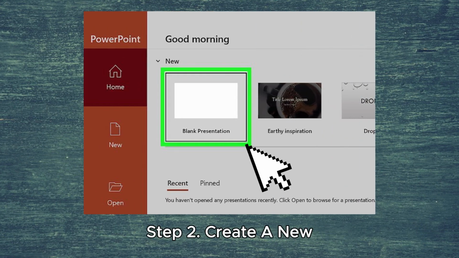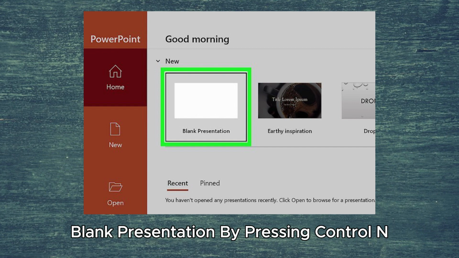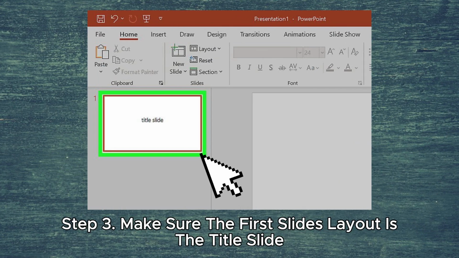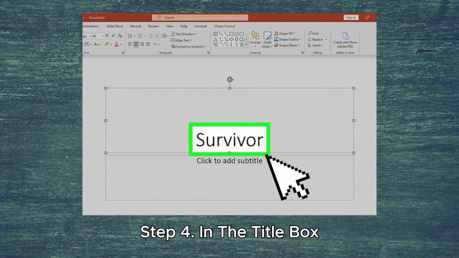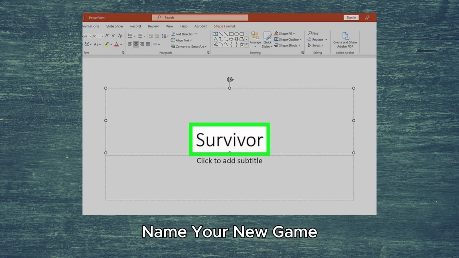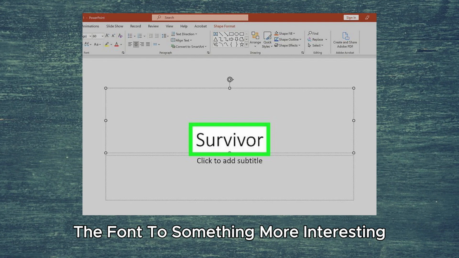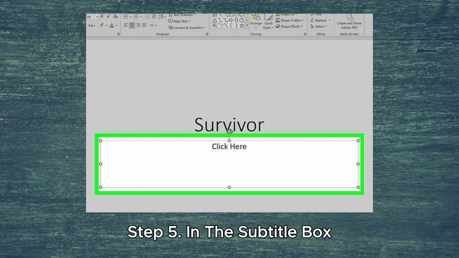Step 2. Create a new, blank presentation by pressing Ctrl-N. Step 3. Make sure the first slide's layout is the title slide. Step 4. In the title box, name your new game. You may want to change the font to something more interesting. Step 5. In the subtitle box, right-click here.